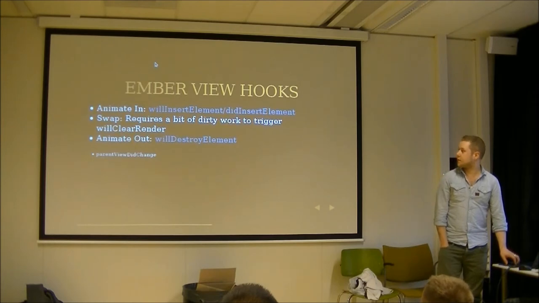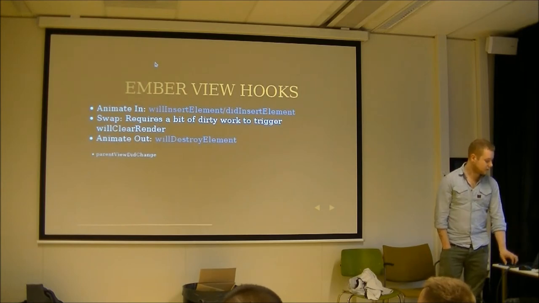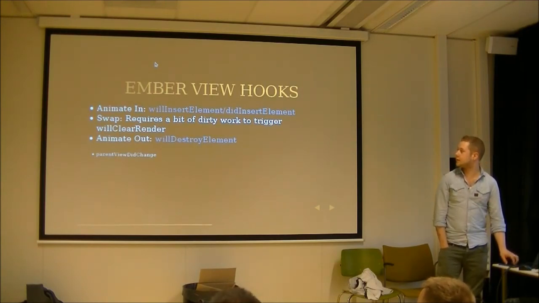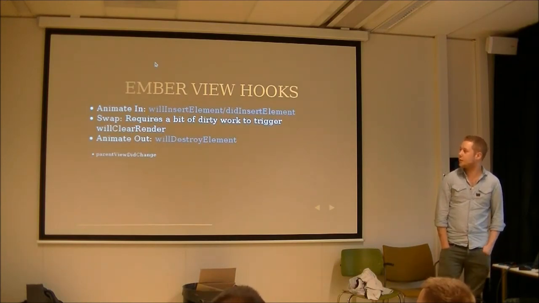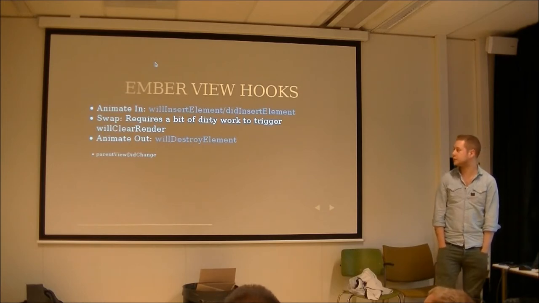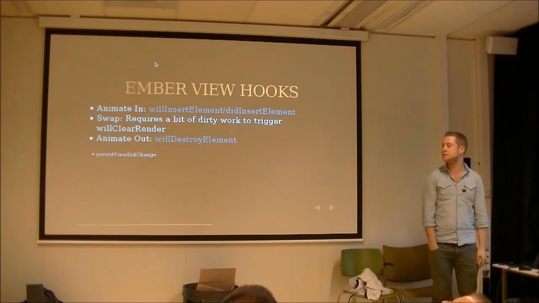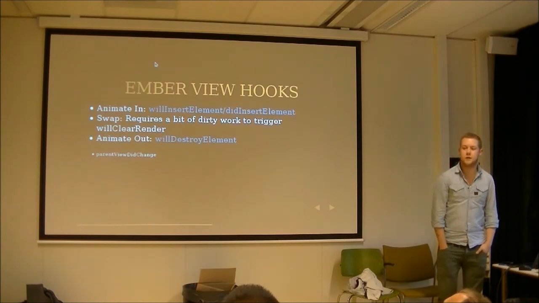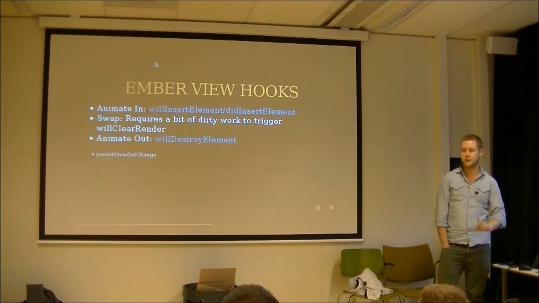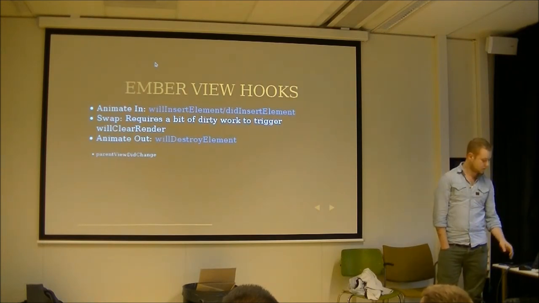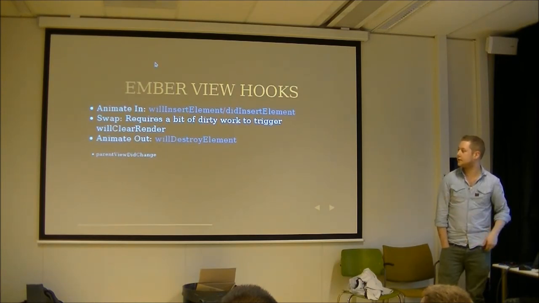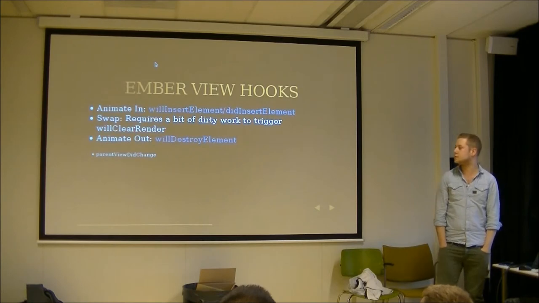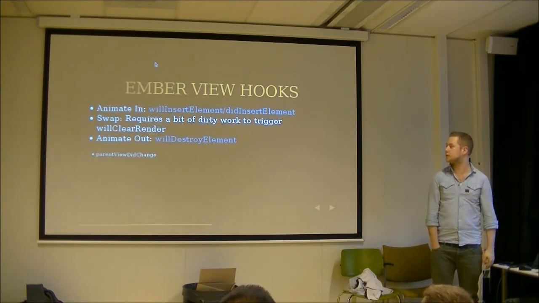And Ember provides a couple of hooks on the view for you to do this, sort of. You probably know the will insert element and the did insert element hook. For the swap use case, you can probably use will clear render, but I don't know for sure. But there's not a clear hook for it, because if the model is swapped, the view doesn't get re-rendered, so you have to manually do some dirty work. And animate out will use will destroy element. And I also noted that parent view did change is also a hook you can use, but I don't really find a use case for it, but maybe you do.